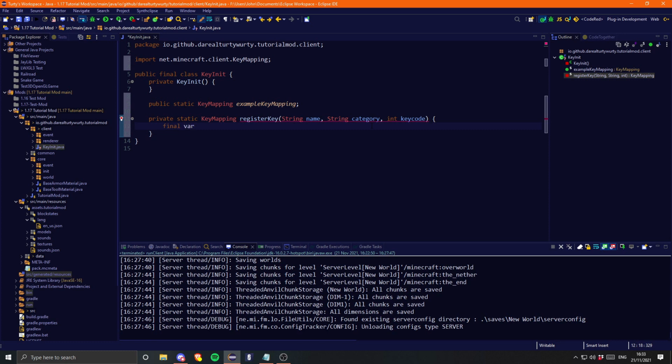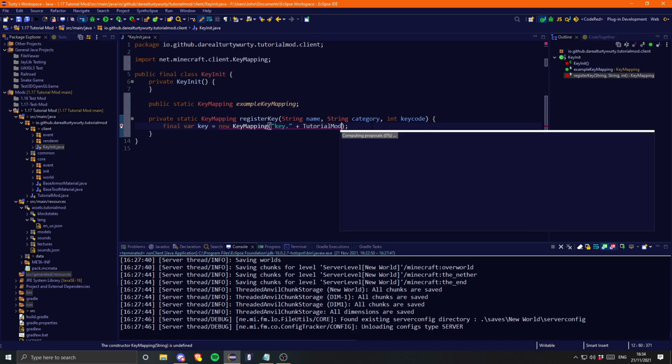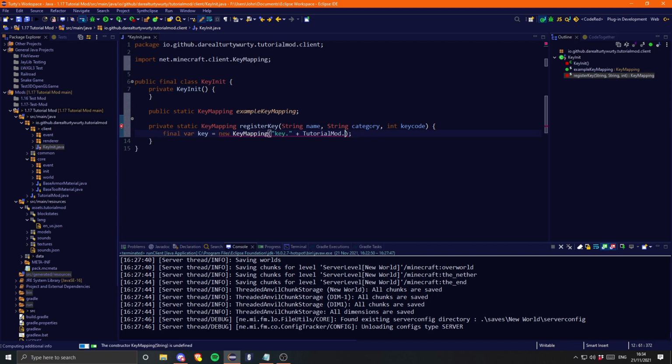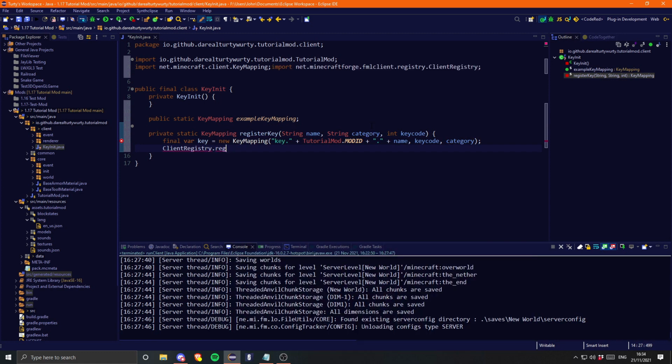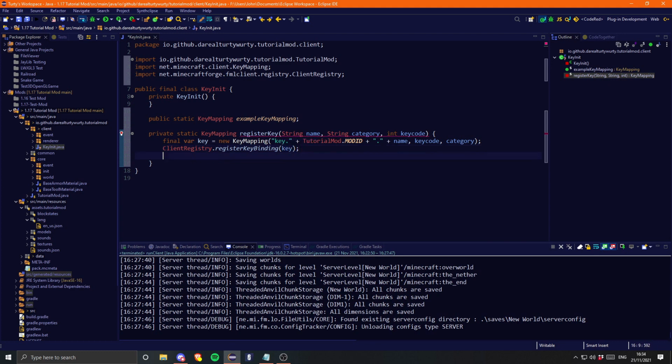Then let's create a final var key equal to a new KeyMapping, and this takes in three arguments. It takes in the name of the key, or I guess it's actually called the description, and then the key code and the category. For the description or the name, I'm going to put "key." plus TutorialMod.MOD_ID, and then "." plus name. Then I'm going to put in the key code and the category. Then we just need to call ClientRegistry.registerKeyBinding, and that takes in the key. Then we can just return the key.